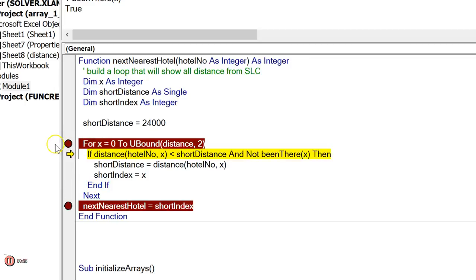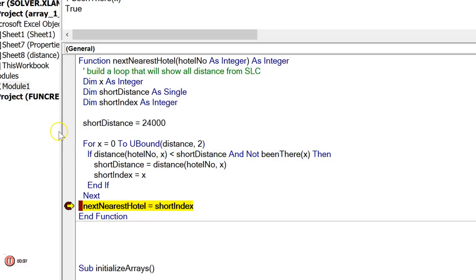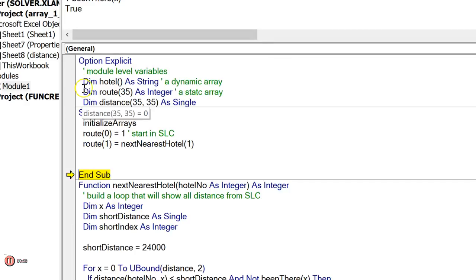And so, run through the rest of that loop. Short index is now 7. Next nearest hotel is going to equal 7. That's the next closest hotel to Salt Lake City that I haven't been to. This was the heavy lifting in this algorithm. It's right here, and we're done. And yet, we've only got our second route put in. Only 34 more to go.